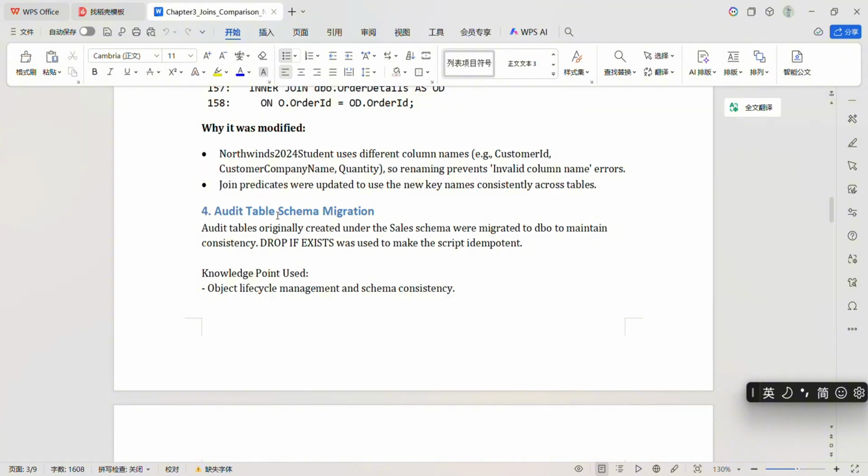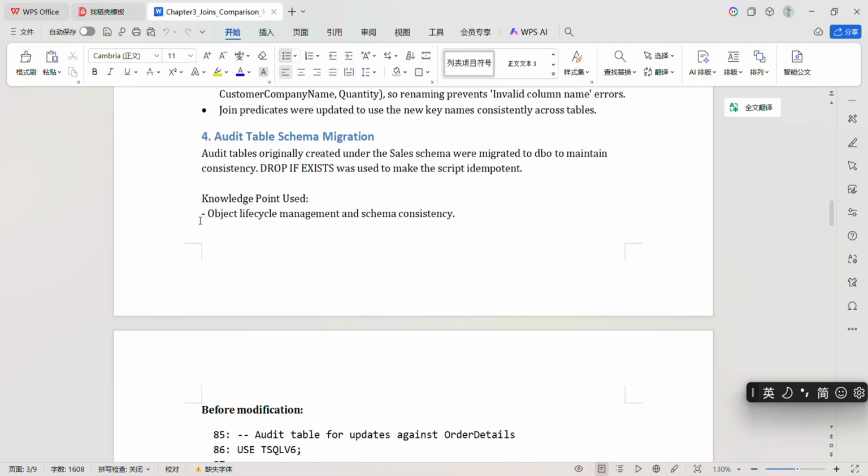A fourth table, schema migration. Tables originally created under the Sales schema were migrated to DBO to maintain consistency. DROP TABLE IF EXISTS was used to make the script idempotent. Knowledge point: object lifecycle management and schema consistency.